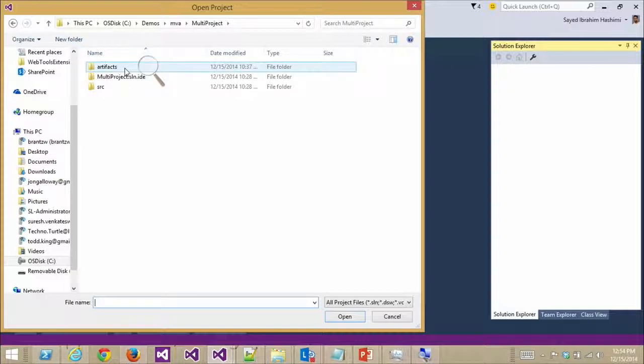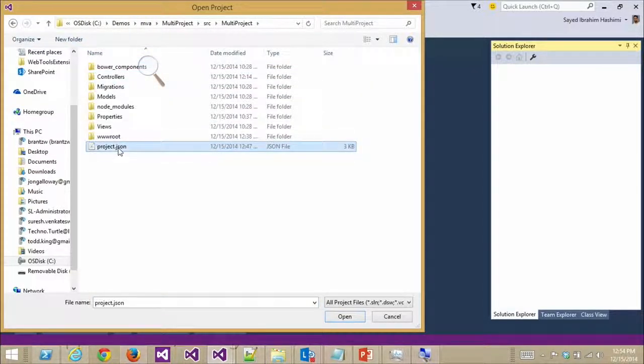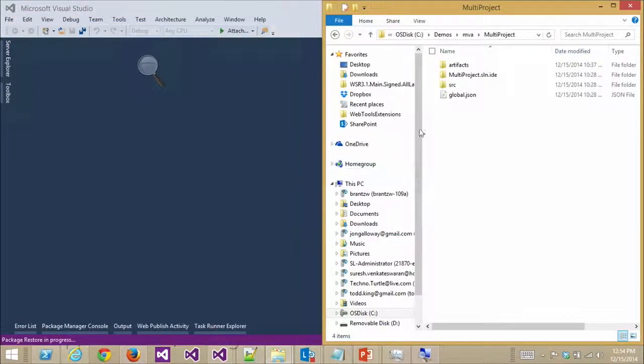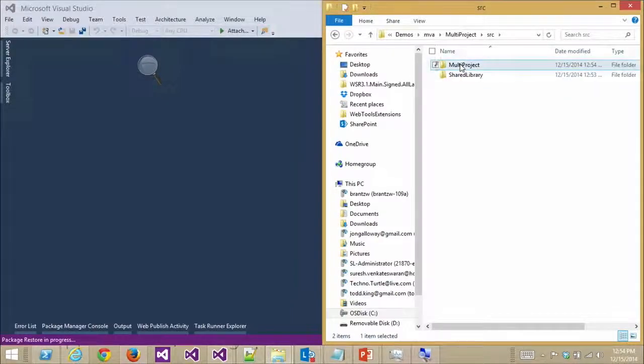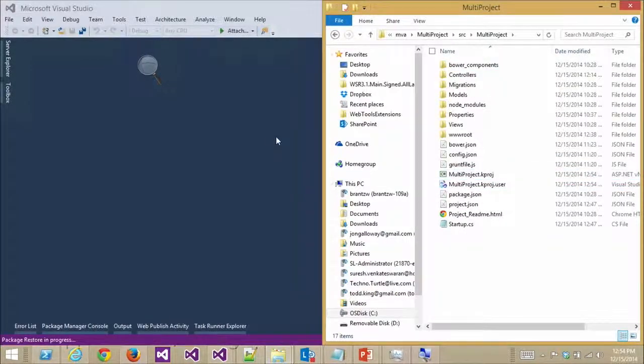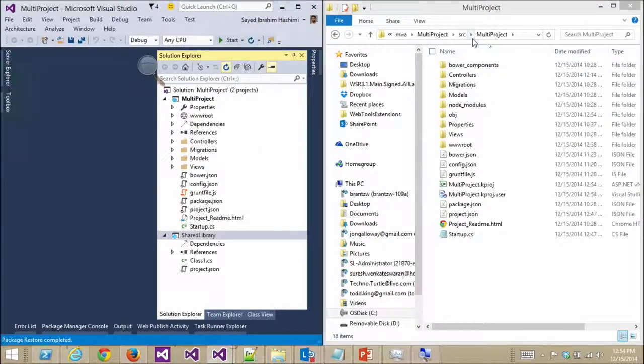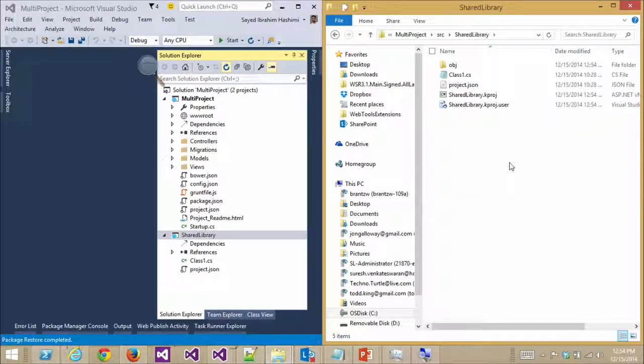Paste in the path. Multi-project, and then here I can see project.json. OK. Let's watch the folder. All right, let me go into source, multi-proj. So it creates the kproj. And then when it discovers the class library, it should create the kproj for the class library as well.